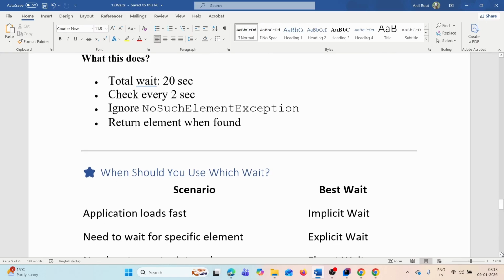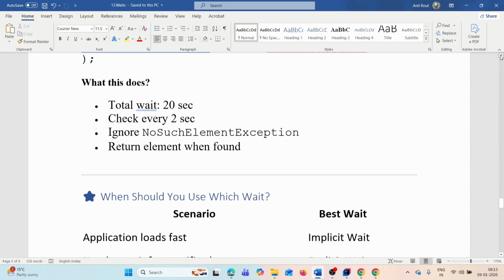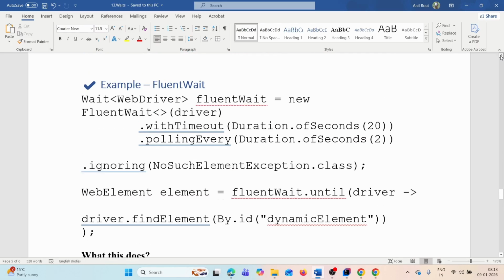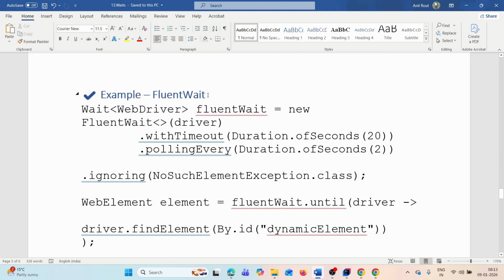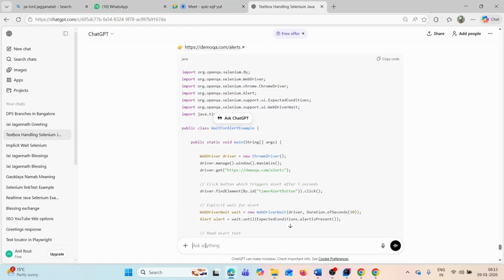First thing is, okay, let's do one thing. Let's do one example, and after that we'll do the comparison. So what you can write is a simple example of Fluent Wait. Okay, example Fluent Wait. Let's complete the example.